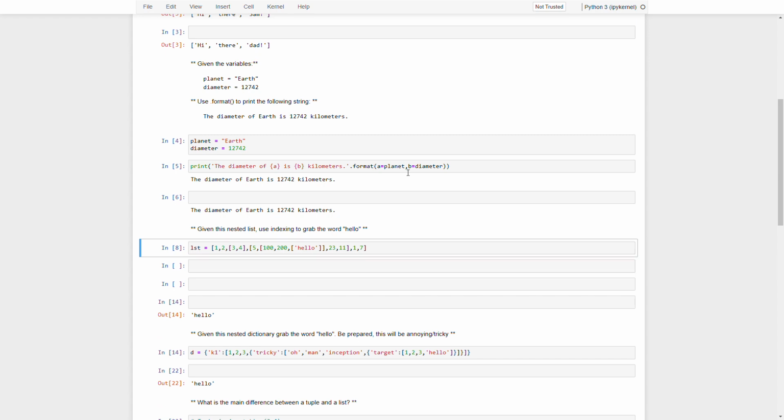For this one, for this given list, we have to grab the word hello. So let's start by grabbing this word. Hello is in a list. It's the only element within this list, which is an element within this list, which is further an element within this list, which is one of the elements within this outermost list.